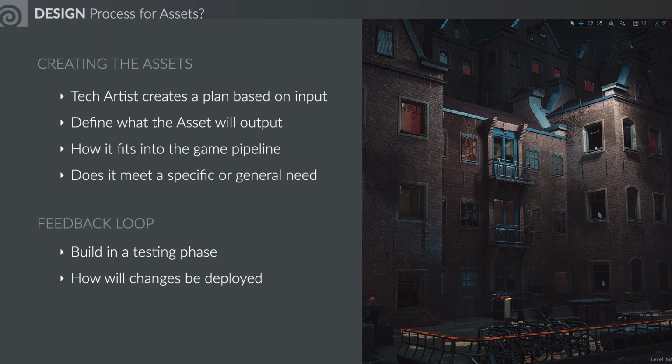To create the asset, the tech artist builds a plan based on input. It is important to define what the asset will output and how it fits into the game pipeline. Does it meet a specific or general need? Is it for a single type of building, or is it for any building type? Be sure to set up a feedback loop or testing phase to catch any issues with the tool.